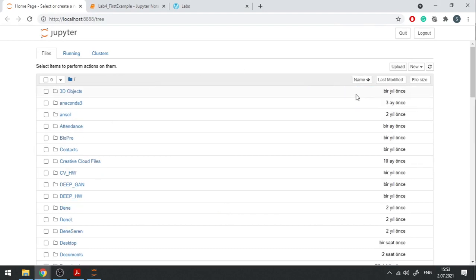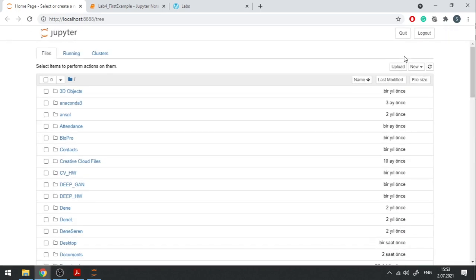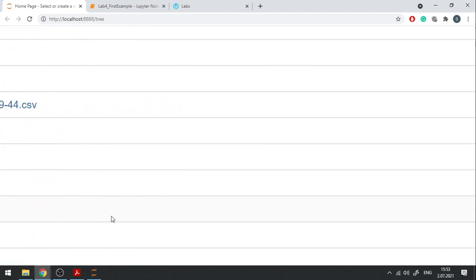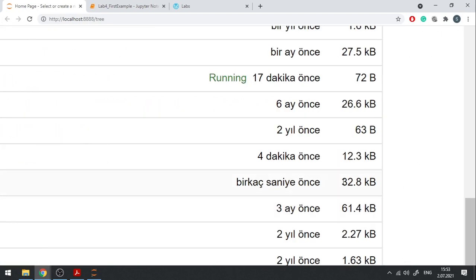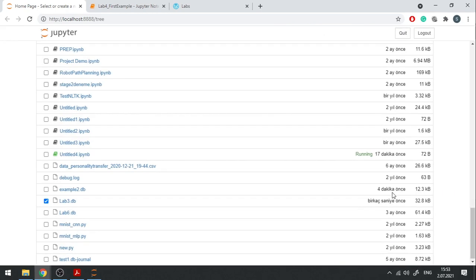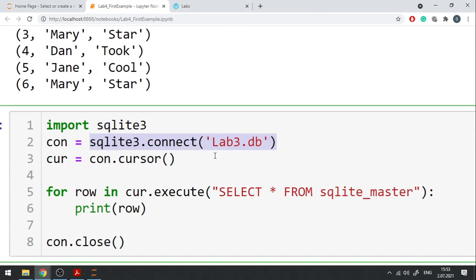It's working on the same computer, but the phrases are upload, download, etc. because it's operating through the internet browser. So if I look here, now lab3.db is here, and it's actually not an empty file. And if you are using, for example, Spyder, then you need to put it in the same folder as well. So now for the connection, lab3.db is in the correct position.